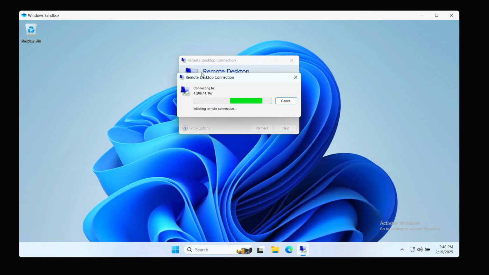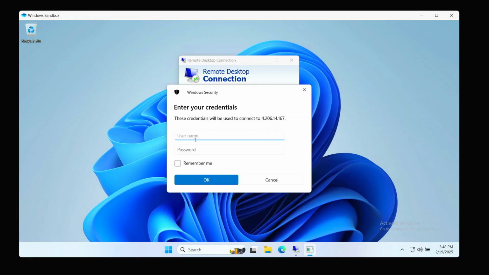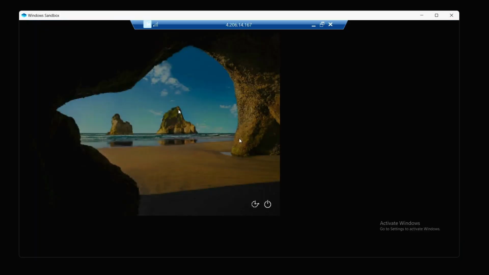Let's try. And even this might not work immediately. So I just applied this rule. You may have to wait for a minute or two. All right. Let's connect. And as you can see, we are connected with the machine. So that is your NSG.